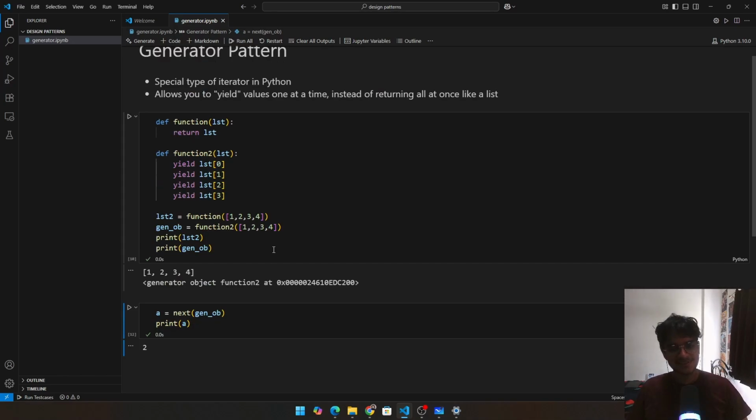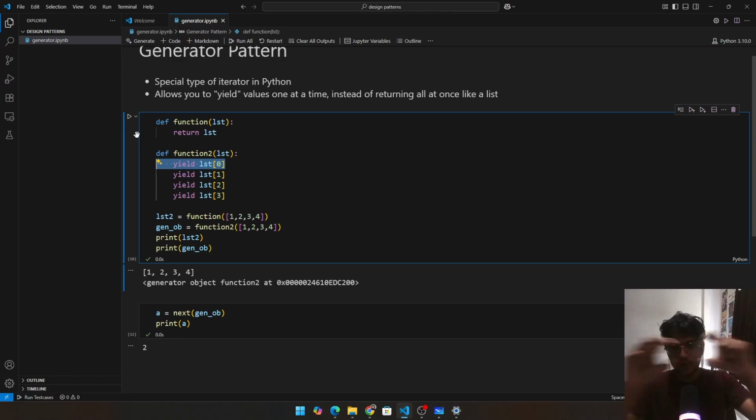What? It prints 2. What is 2? 2 is the first element. So it's calling this. So it has ignored this and gone here. It has not ignored. What it is basically doing is it has executed the first yield. Then it'll move on to the next yield. So every time you call this function, it will go to a different yield.